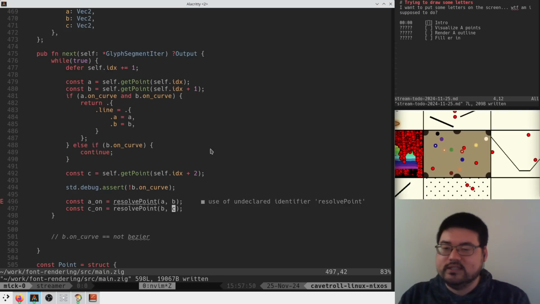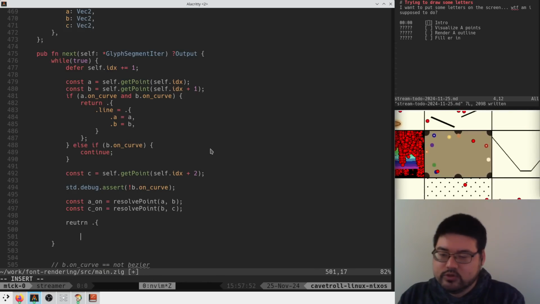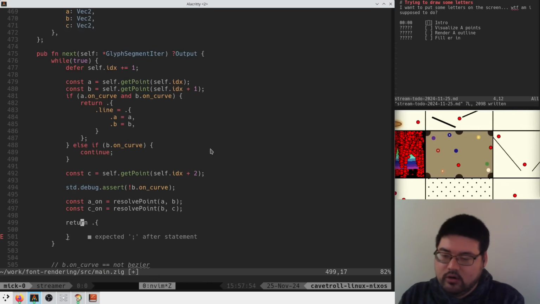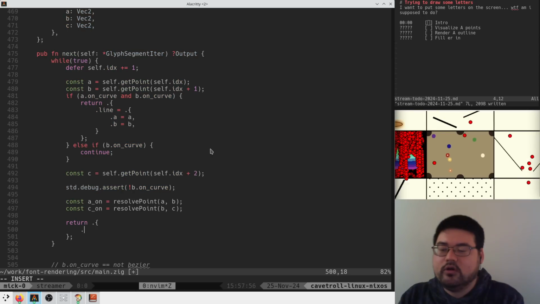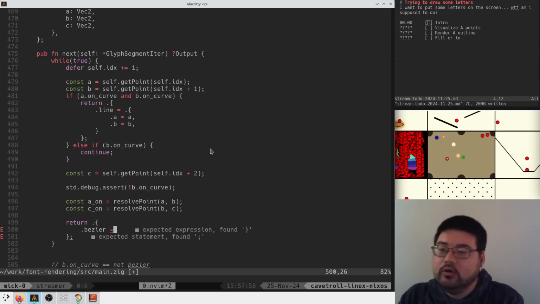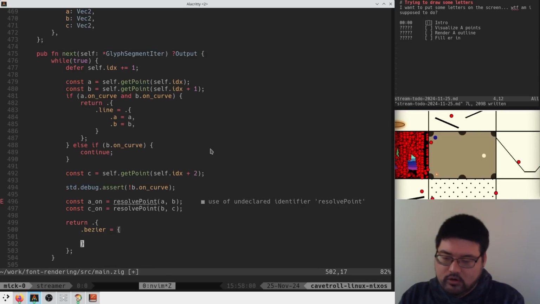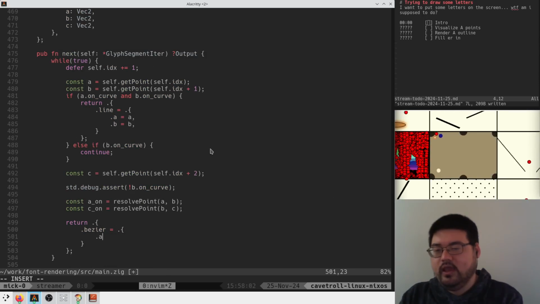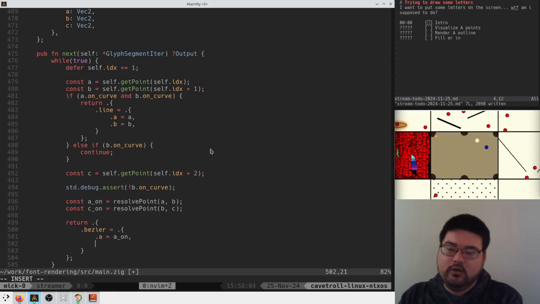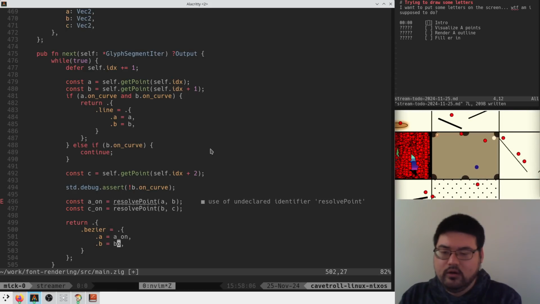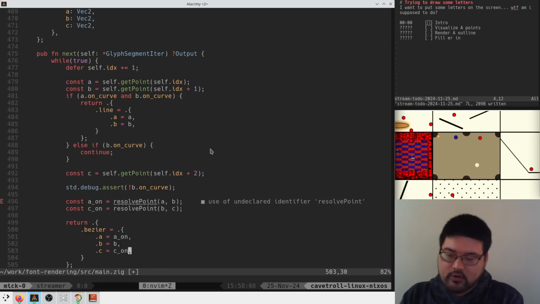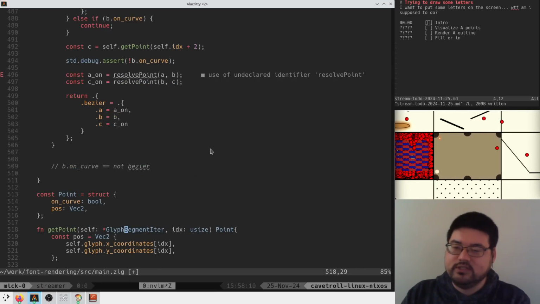Oh, yeah, that makes sense. And then we just return here that we're doing a Bezier of... Oh, yeah, that feels right. A is equal to A on, B is equal to B, and C is equal to C on. Okay. Now we just need to figure out how to resolve a point.